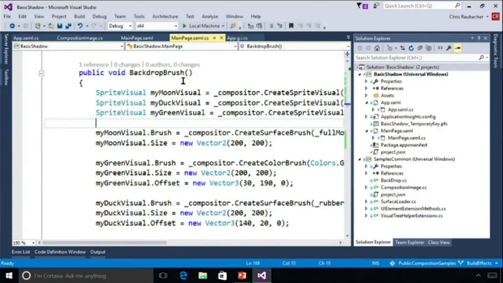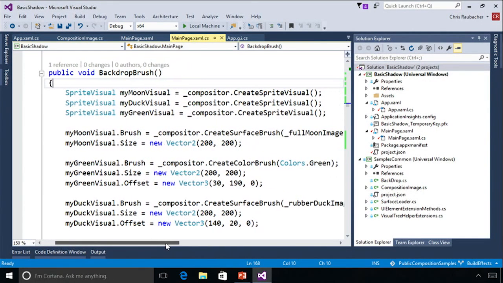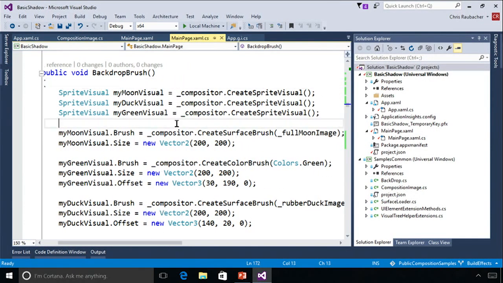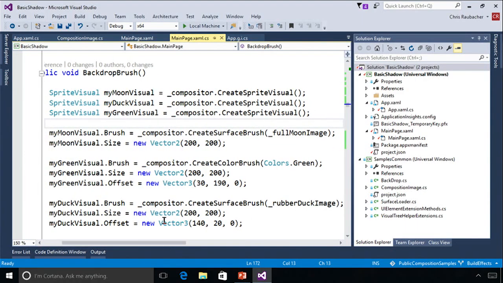Thank you, Kelly. We're going to show backdrop brush now. We have 3 visuals in our scene now. So if you remember from our talks before, composition uses a visual tree to represent the scene. And on those visuals, you use sprite visuals to describe the content that you draw in that visual tree. I have 3 sprite visuals that I'm creating today. One is going to look like a moon, one is a duck, and one is going to be green. Here I step through creation of each of those.